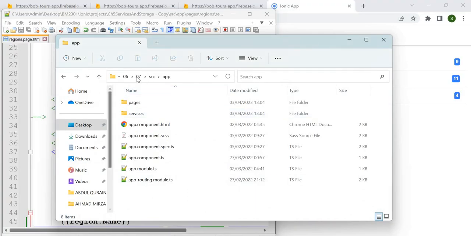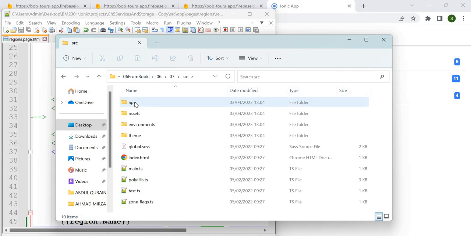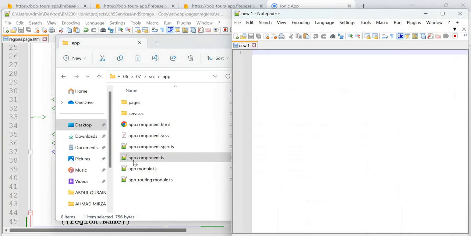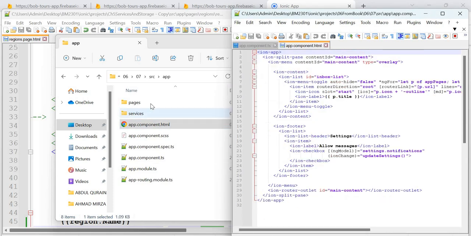The book code is number 7, correct? 0607, chapter 6, step number 7 or section number 7. In here, we are going to work on what is called app.component.ts. So let me open up the Notepad++. This is app.component.ts. Also, I'm going to use app.component.html.